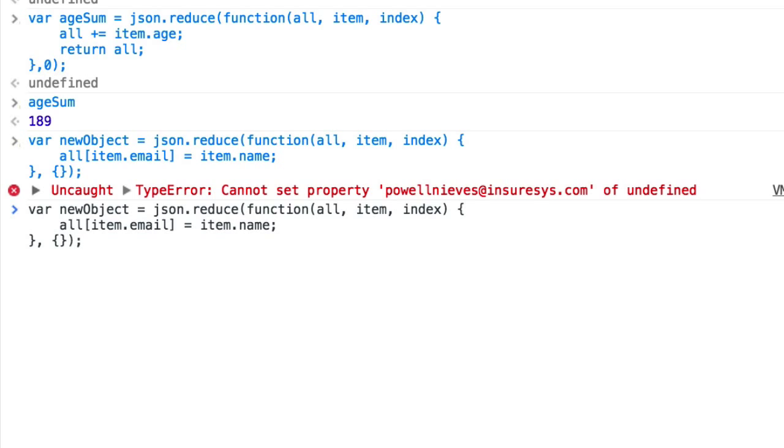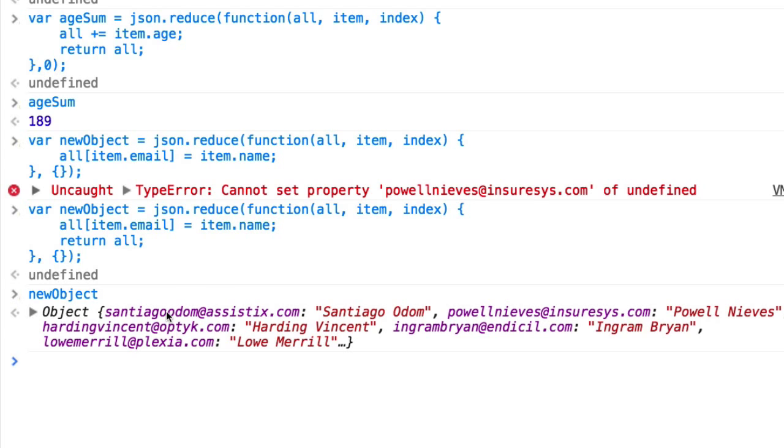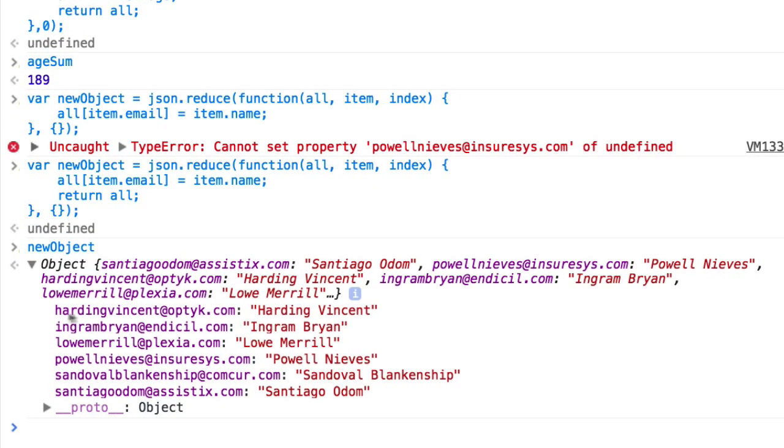Oh, cannot read property of undefined. So we didn't return all. See? Always return all. Sorry about that. Always return all. And now if we look at newObject, you can see we have a really nice object that's keyed by email address, and that's valued as name. So we converted an array into an object. You can see how this might be really, really useful.